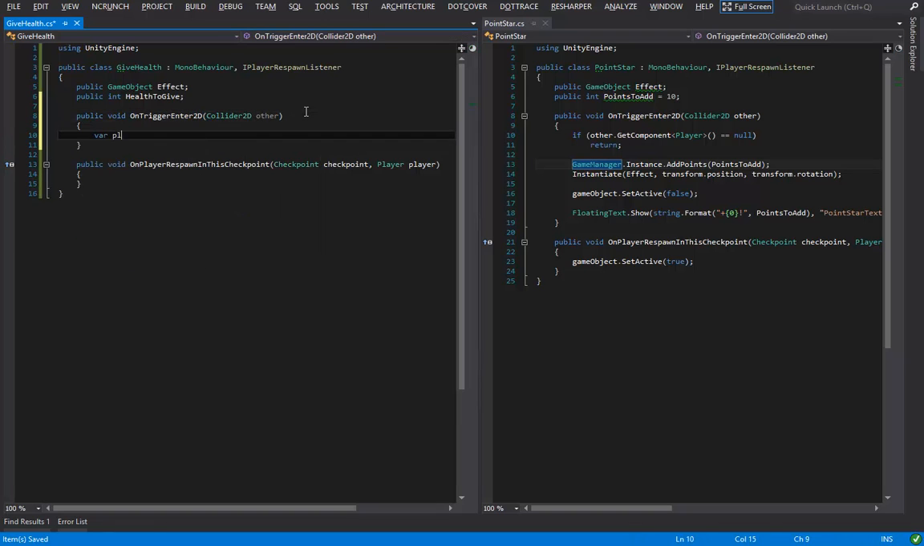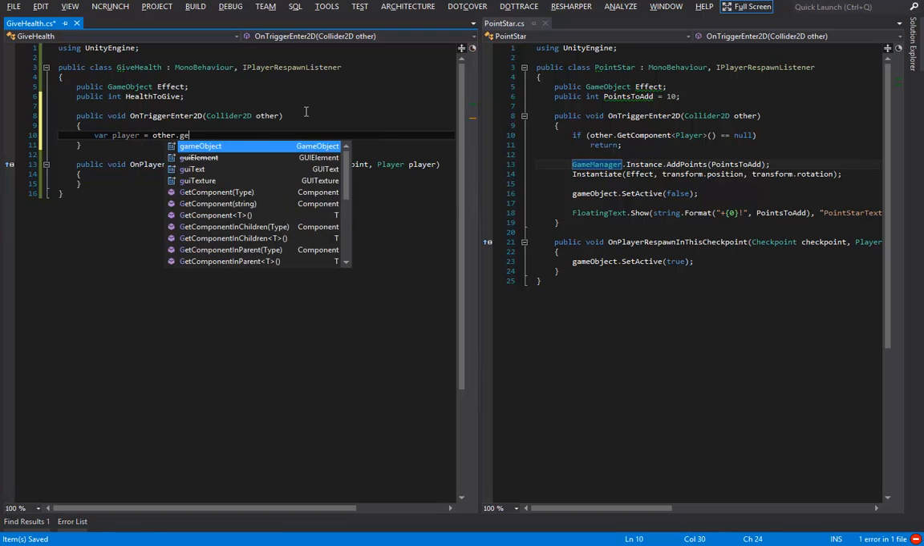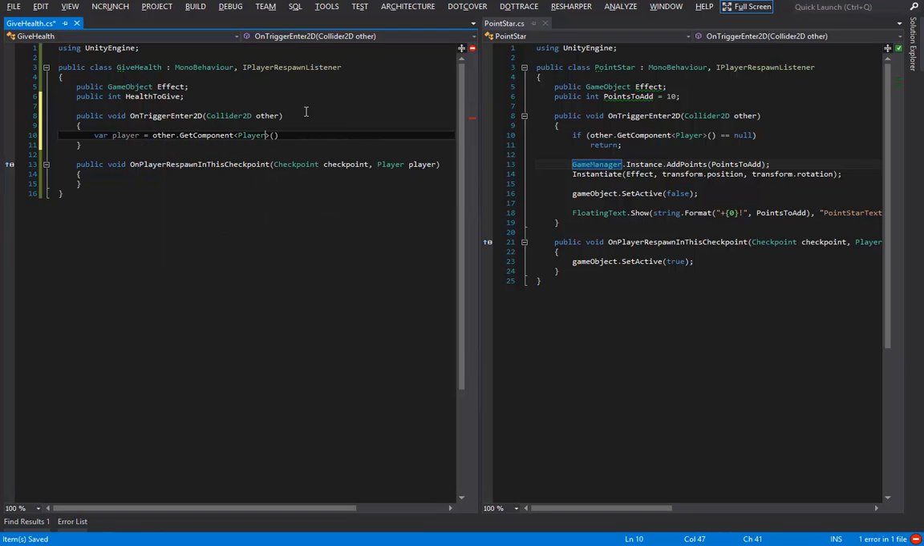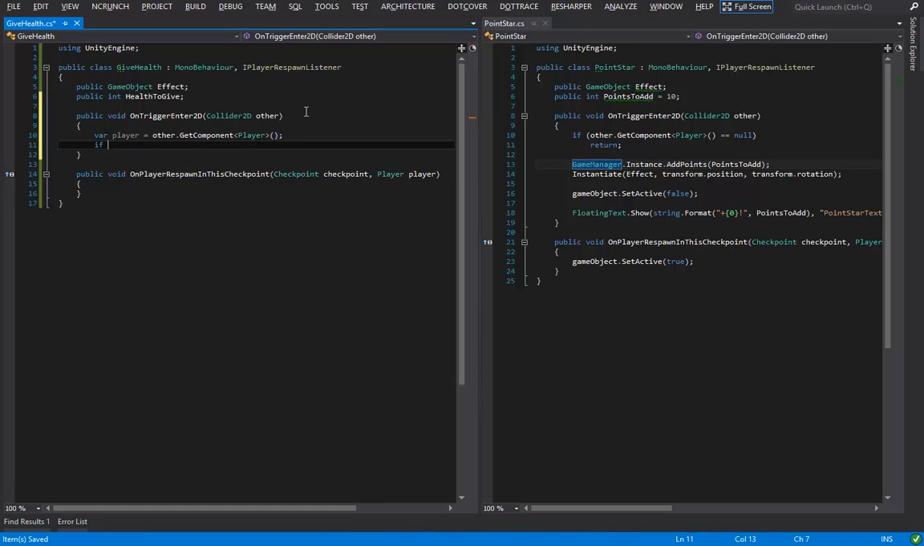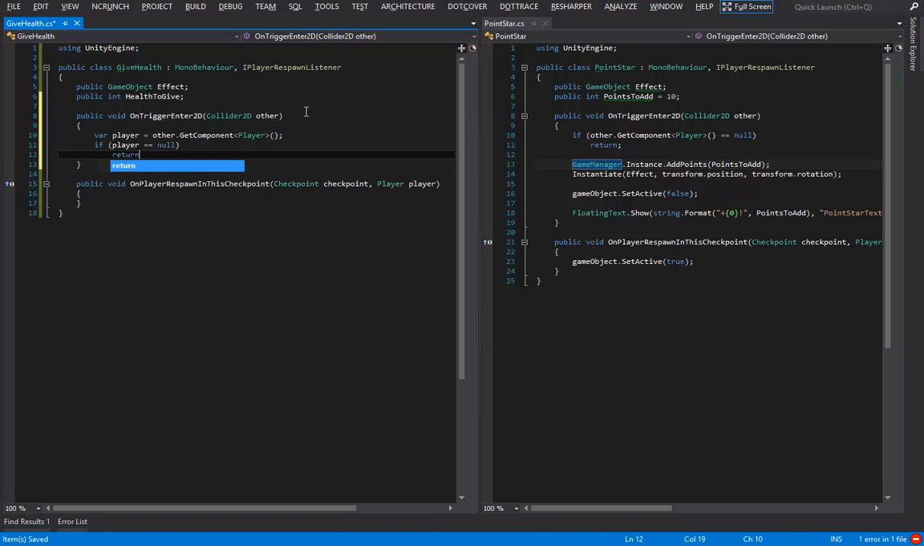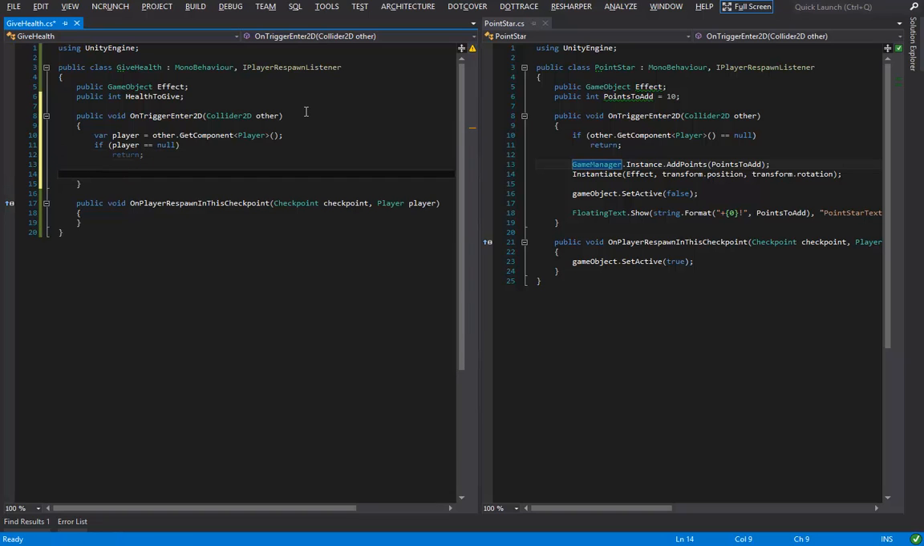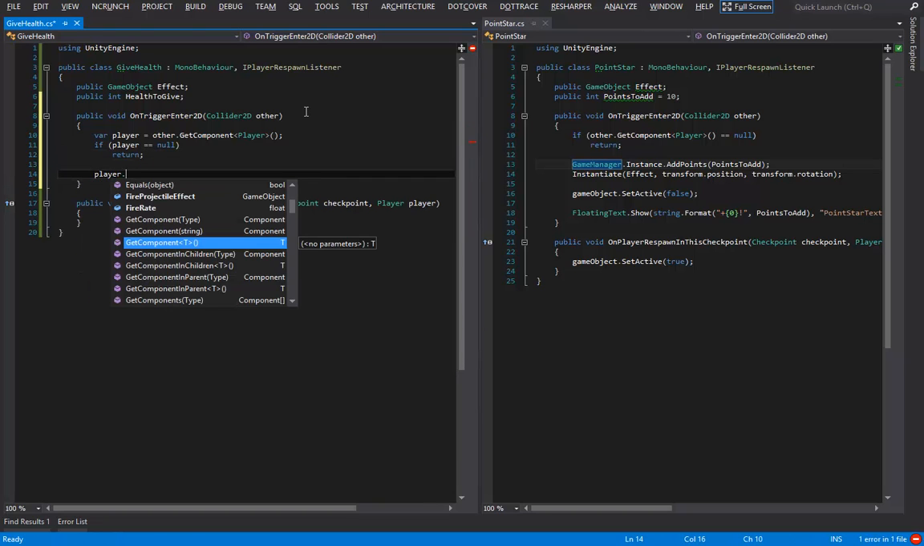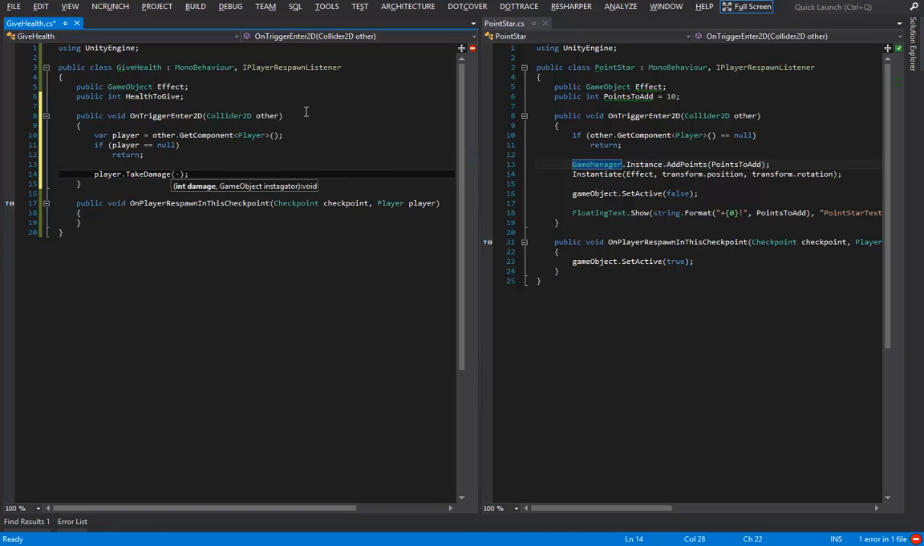other). I'm going to say var player equals other.GetComponent<Player>. If player is null, return. Now what we want to do is say player dot... Now we could say TakeDamage and do negative 10. I don't want to do that. I want to create another method on player called GiveHealth, passing in healthToGive and the game object that gave him that health.